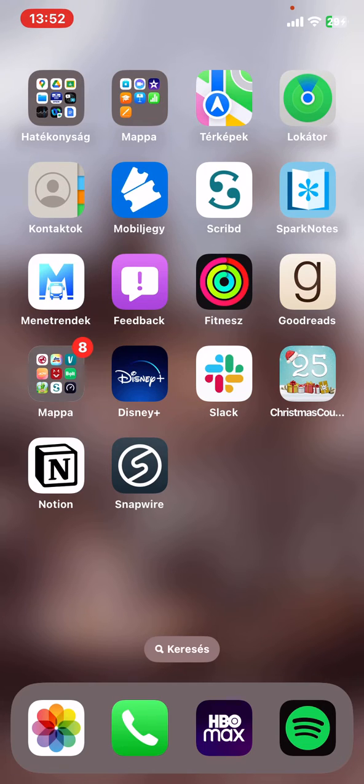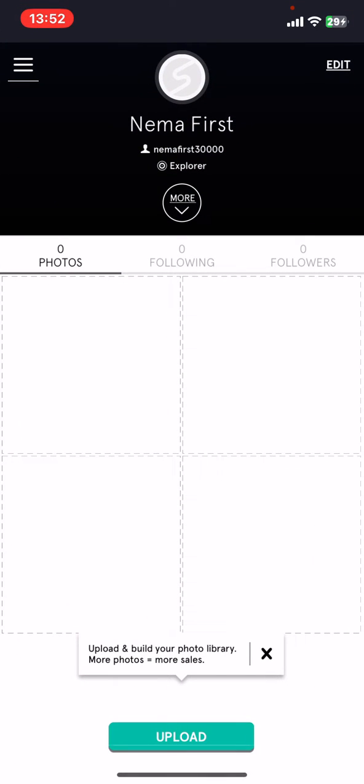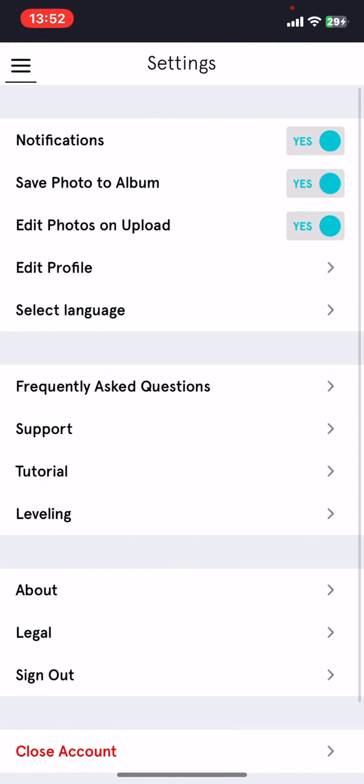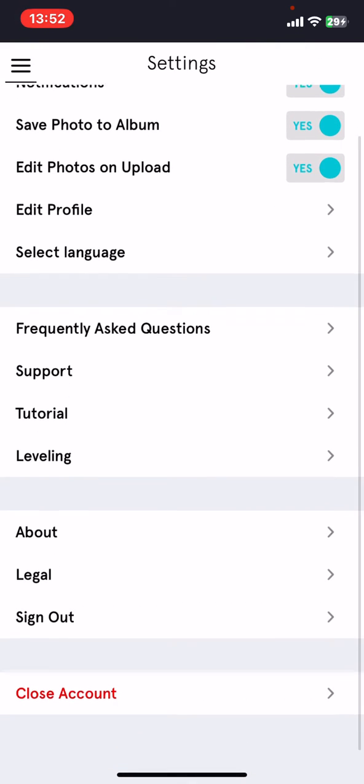First of all, open the application on your phone. Then click on the three lines at the top of the page on the left. And click on the settings button. And then if you scroll down a bit, you will see the frequently asked questions button. So just click onto that.